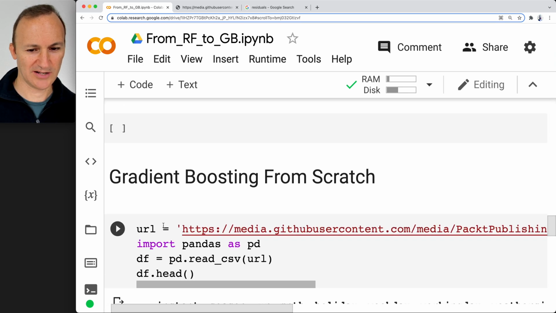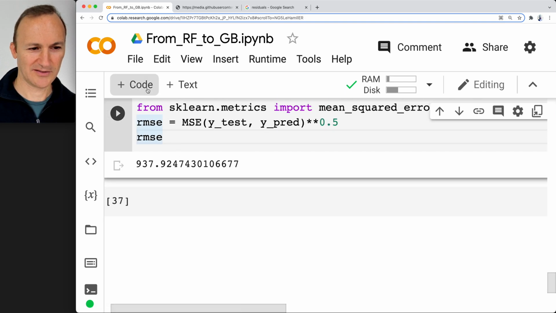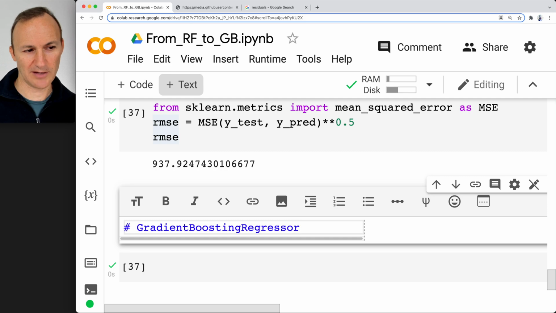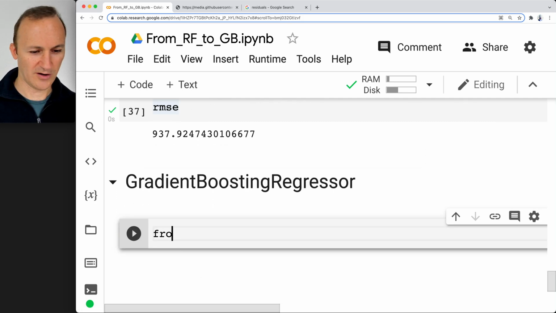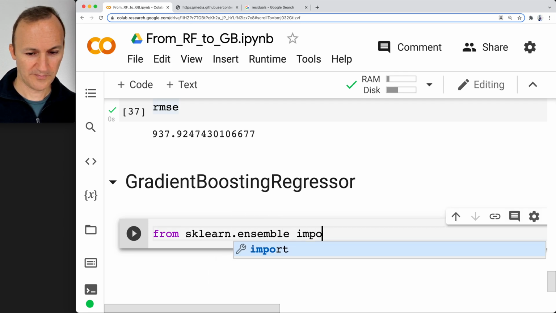Did I call this from scratch? Yeah. Now we're going to do it not from scratch. That's the harder part. Now we're going to do it using gradient boosting regressor. So basically, this is how you implement that model. From sklearn.ensemble, it's an ensemble method, import gradient boosting regressor.